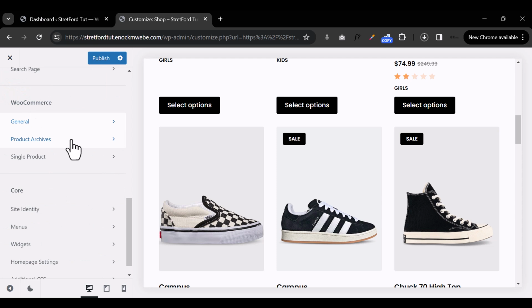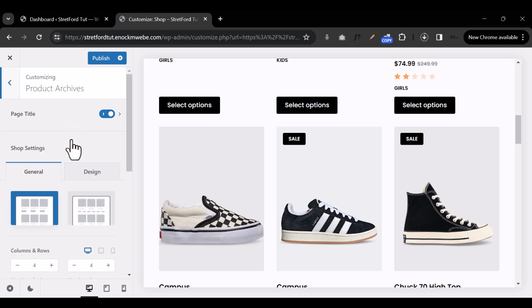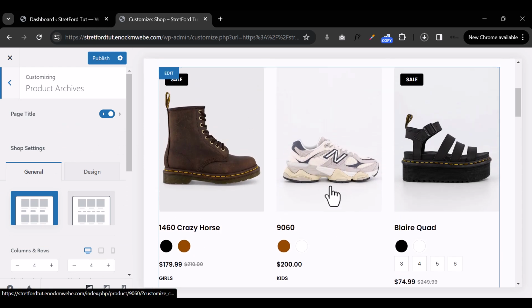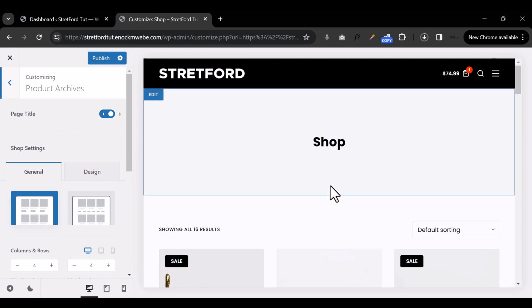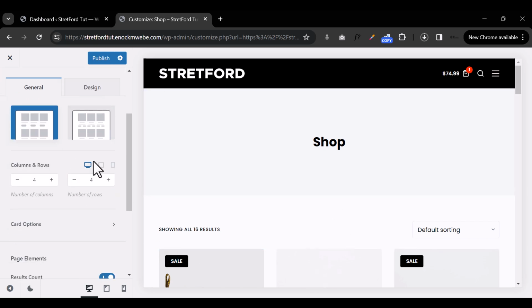Then we go to product archive. Now a product archive is sort of a collection of all products. So it can be a shop page, it can be a category, it can be anywhere where you have a category or a group of products. Yeah, it's called an archive. Yeah, in design here.